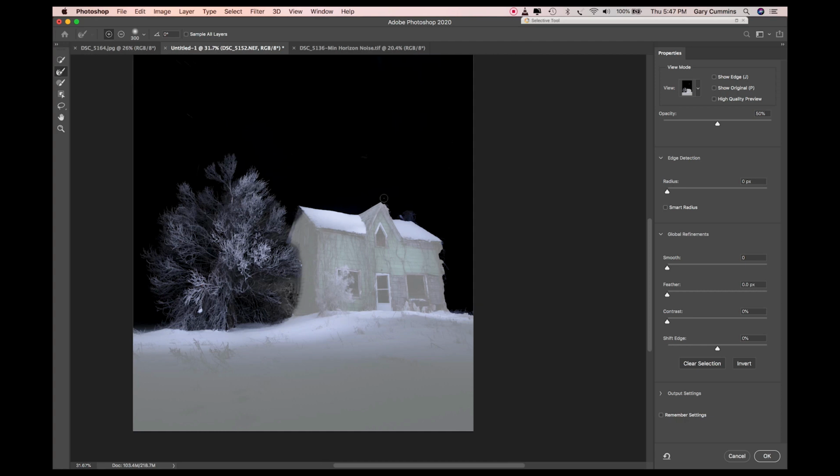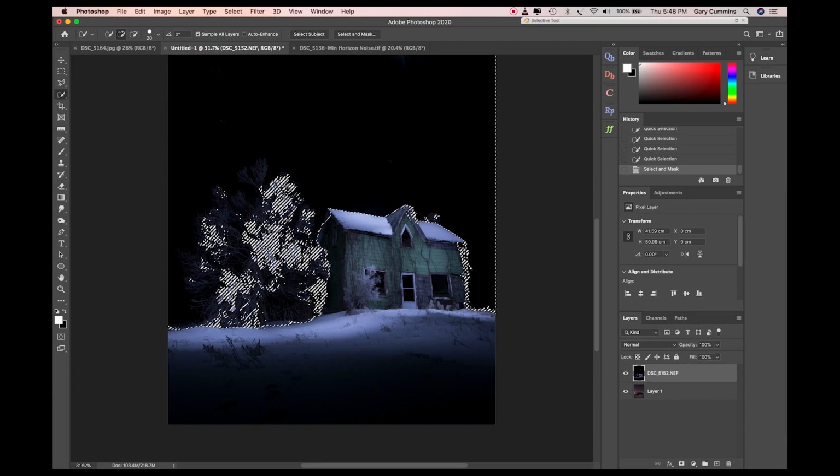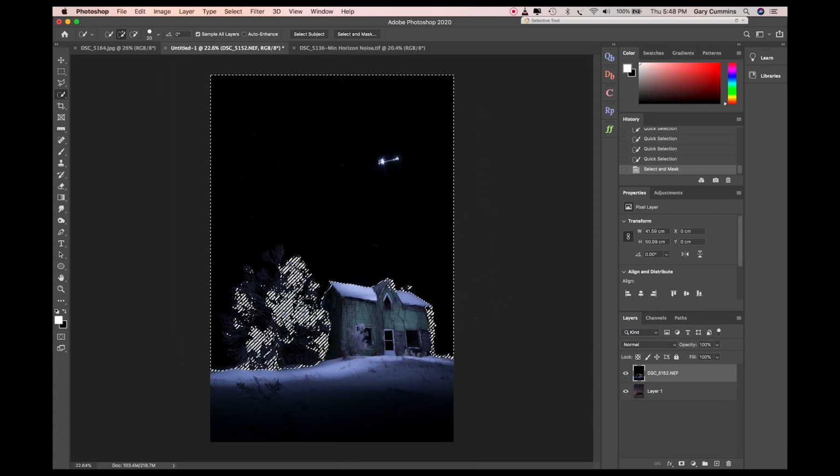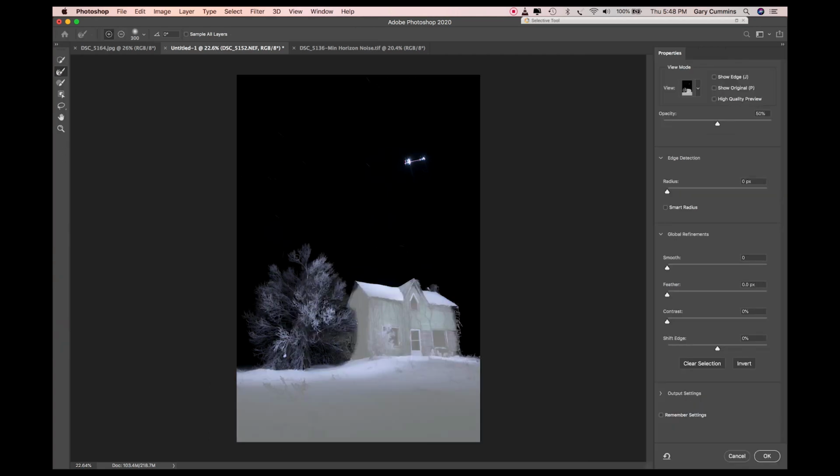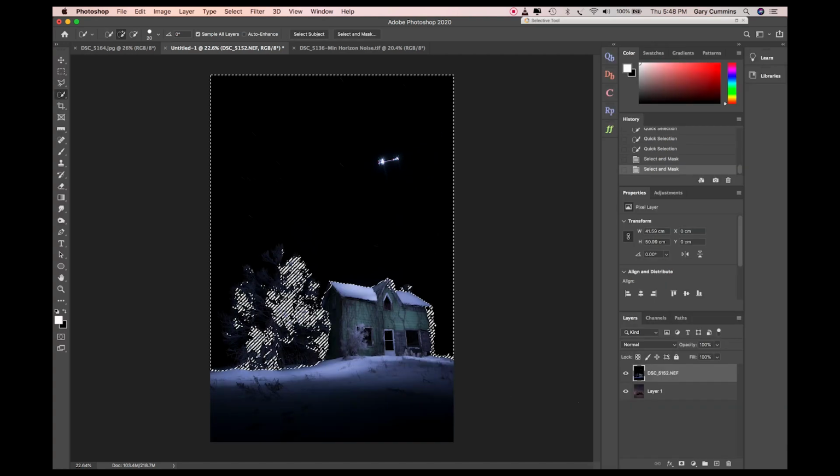And then we'll come over to the other side. Just brush in anything here. And then just click Smart Radius on the right hand side, feather 1 pixel, click OK. That doesn't look like it's made a good selection. But we'll see. Let's click OK and see what happens here.